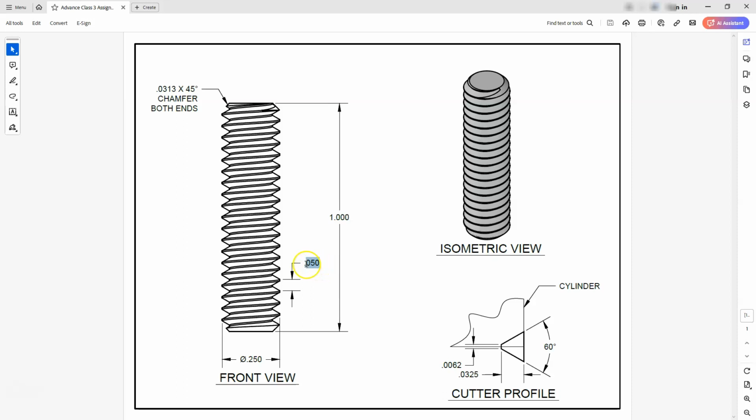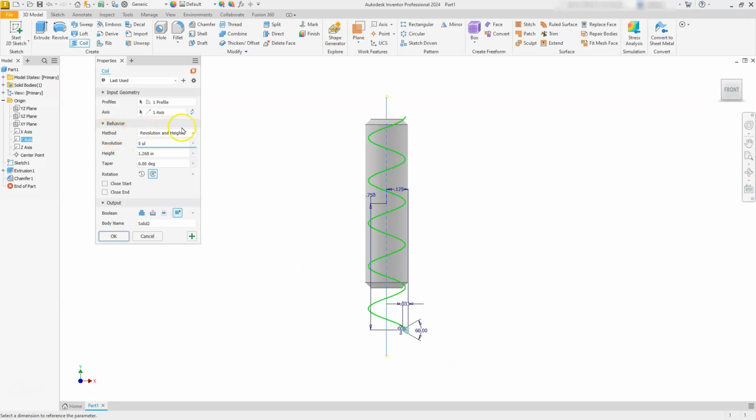And here I have a number that's situated at 0.050, and that's going to be my pitch. So the two numbers that I do have are a length and a pitch. Okay, so here underneath method, I do have an overall height and I have a pitch.